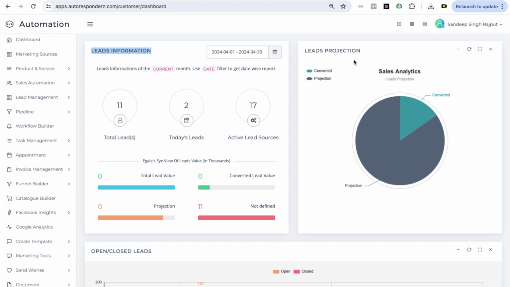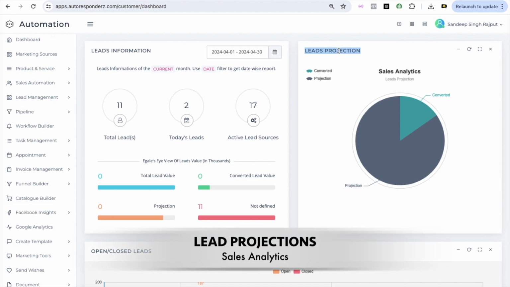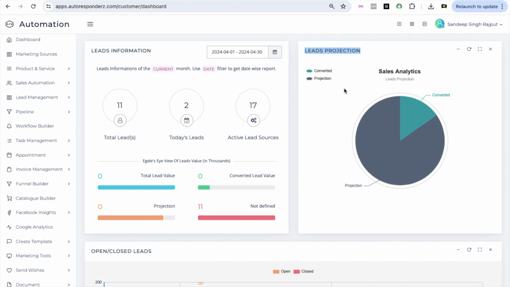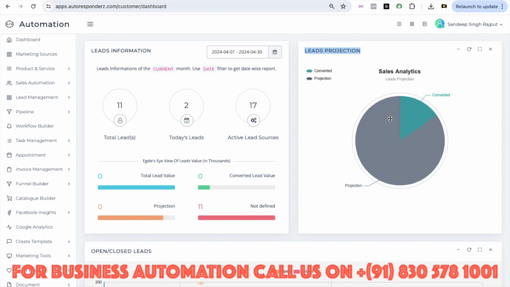Now we'll talk about lead projection. On the right we have a lead projection. Here you will see sales analytic, which is divided into two to three parts. Right now you can see the converted lead and the projection. These two things are reflected for the current month, not for the previous month.